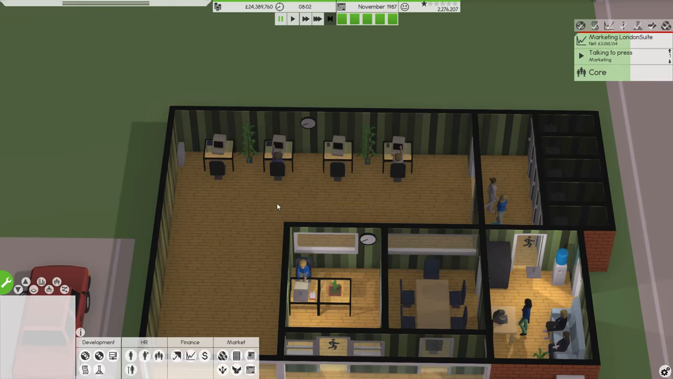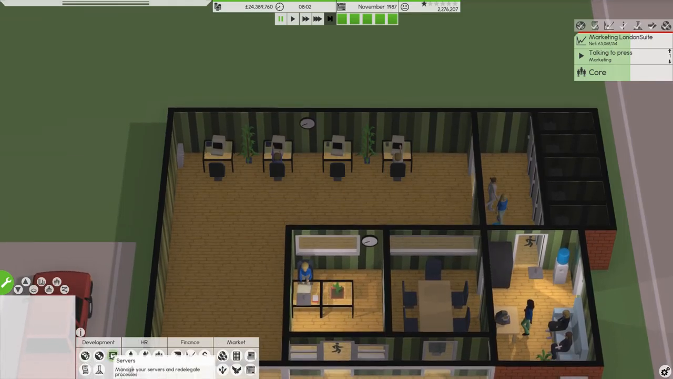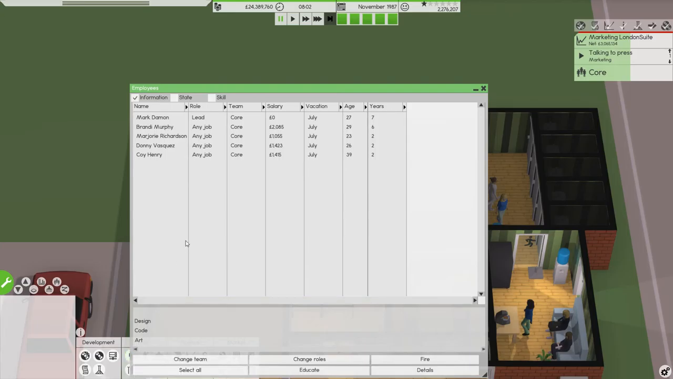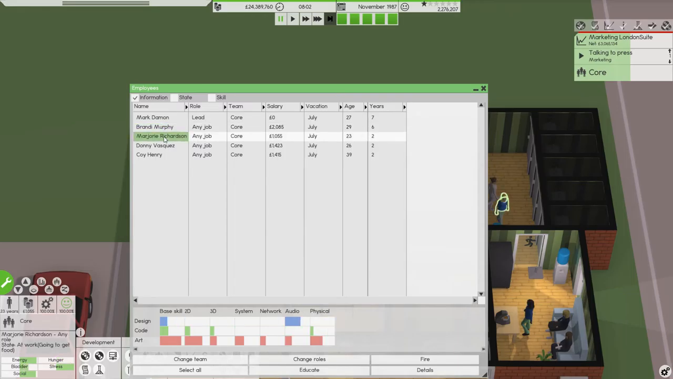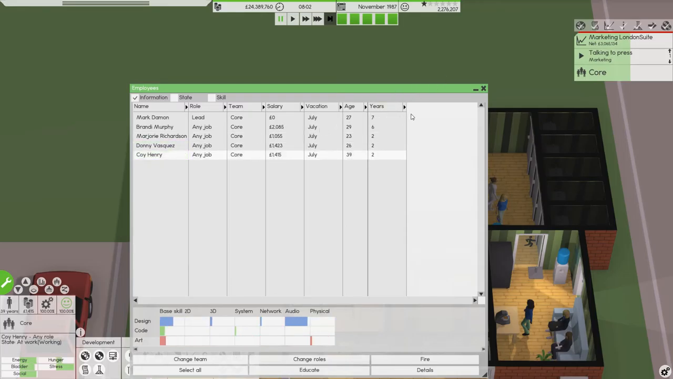One thing I did notice, I can't remember who we've got. Can you see a list of your managed employees? Here we go. Can we see their skill? Oh, yeah, we can. So you just click on them. And because we hired marketers and stuff, where do you see how good they are? Right, you have to actually click on the employee details individually. Oh man, that's really annoying. No, just click details there. Oh, I see. So we've got our lead, Mark Damon.